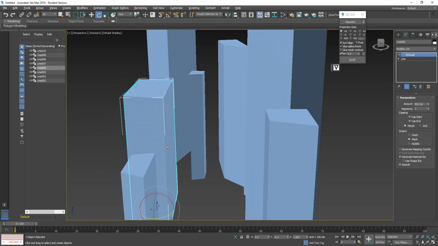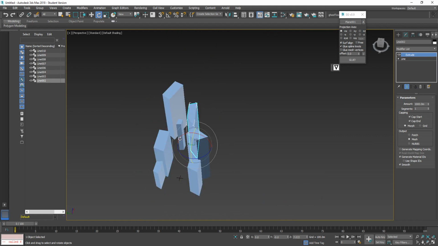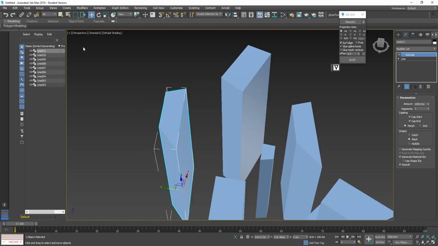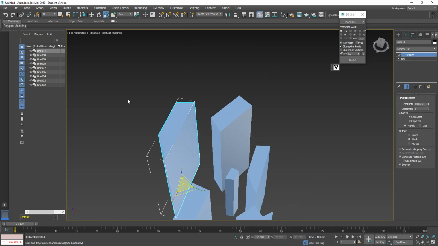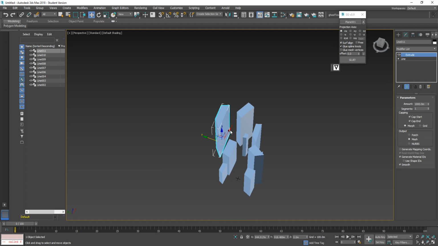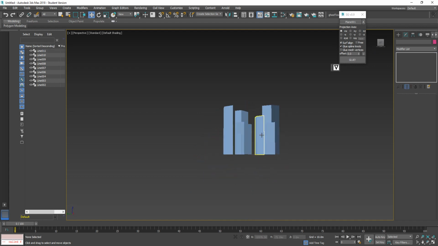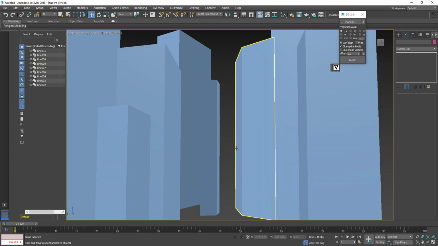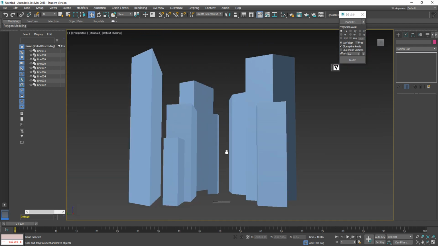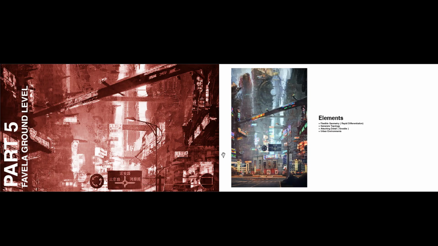Cool, so we have that perspective now. I'm quite happy with it. Just to populate it a little bit more, we're just going to move it and shift it around. And then we're going to create this high-rise field city that we see here.